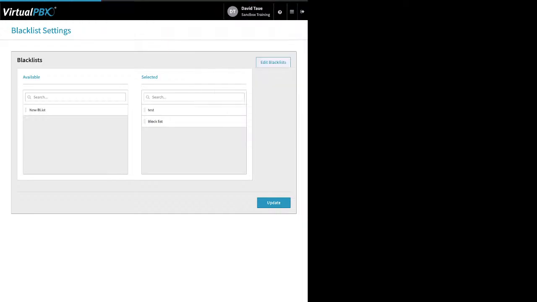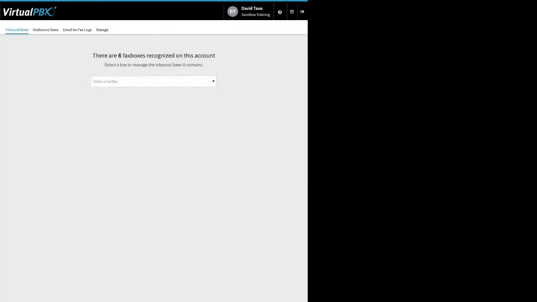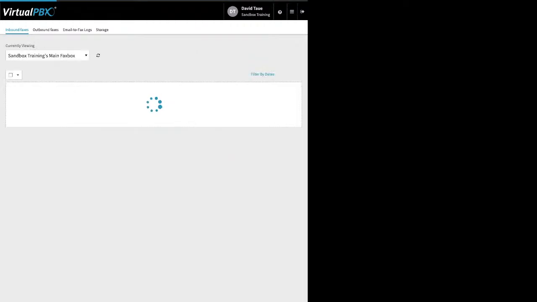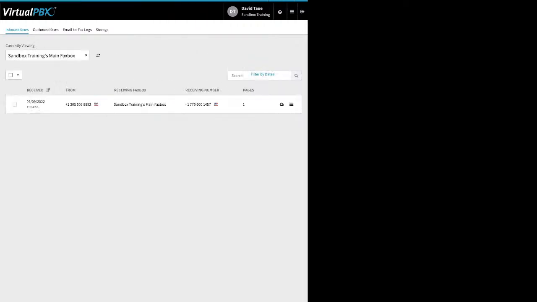Faxes, this takes you to the fax manager. This is also an included feature. You can check any of your fax boxes to see any faxes that came in. You see the date, the time, phone numbers involved, pages. You can download the file. Right. You can also switch to any other fax box that's on a user.